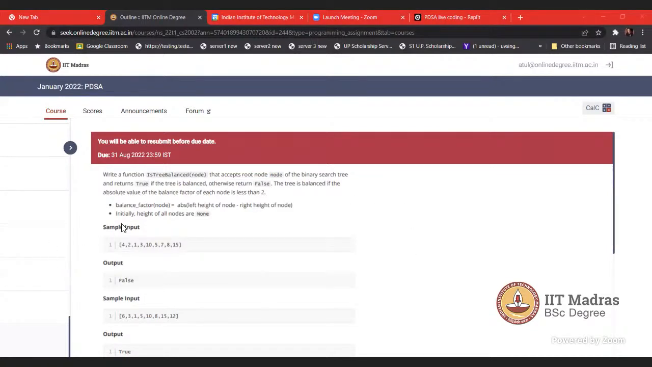So problem number 5 is basically checking whether a tree is balanced or not. If you have completed graded programming assignment 1, I think this is the easy one to solve. It accepts the root node of a binary search tree and returns true if the tree is balanced, otherwise false. The balance factor we used in the AVL tree, so the same formula we will use here.